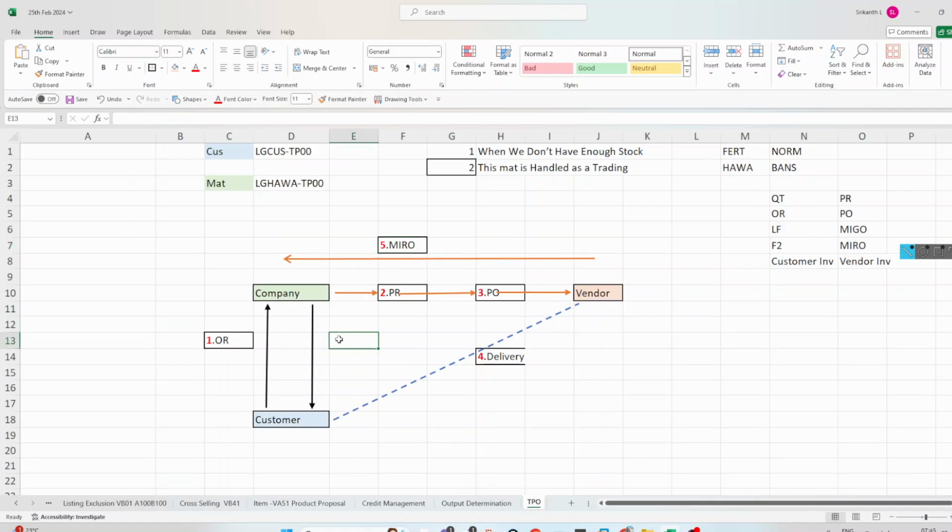Now the customer has received whatever material he requested. For him it doesn't matter whether it has come from me or from the vendor. Once the customer receives the material, I'm going to raise my invoice to the customer. So this is a typical third party order process.